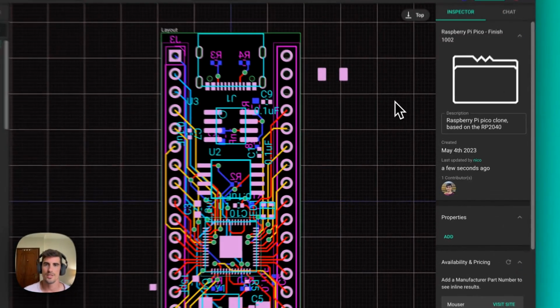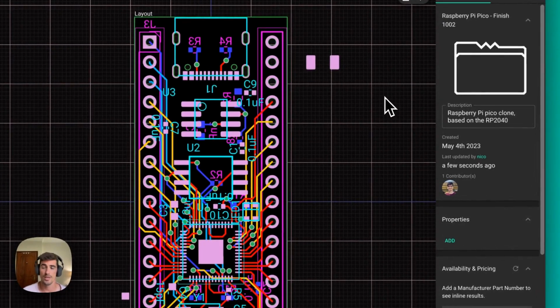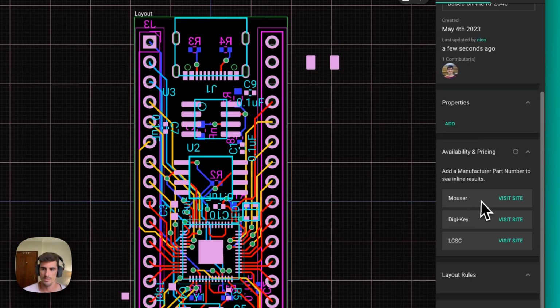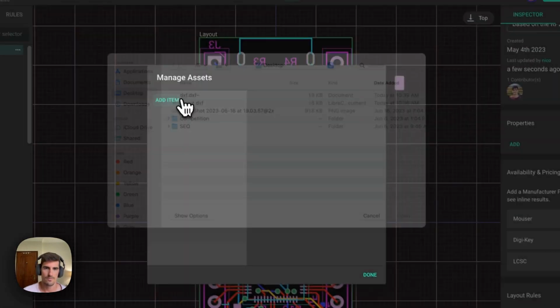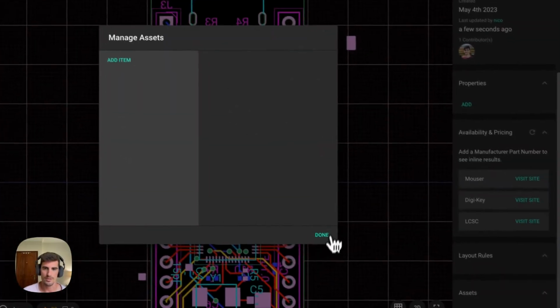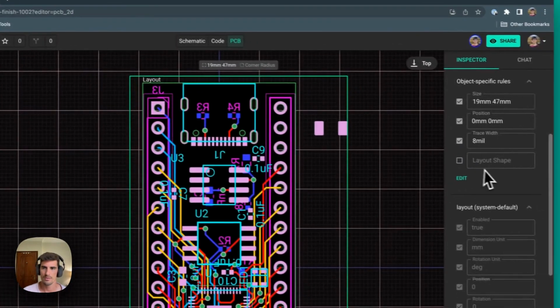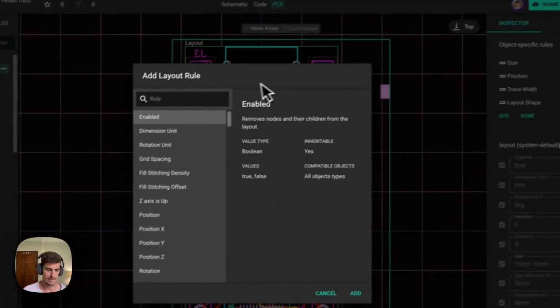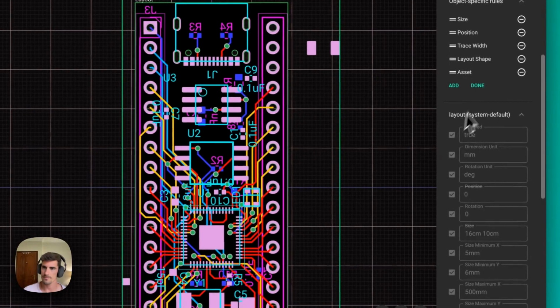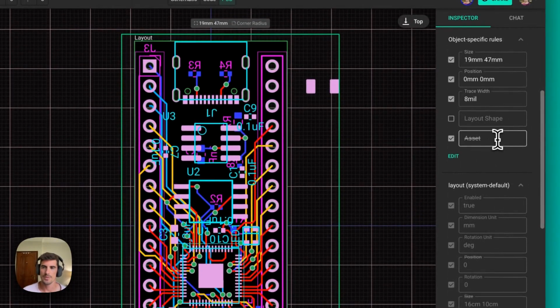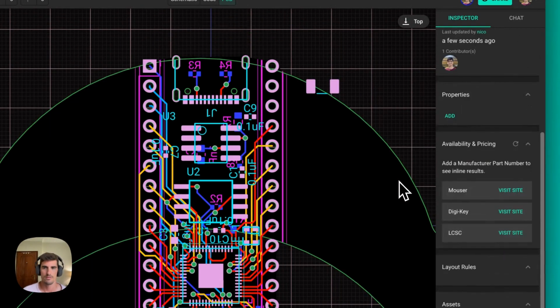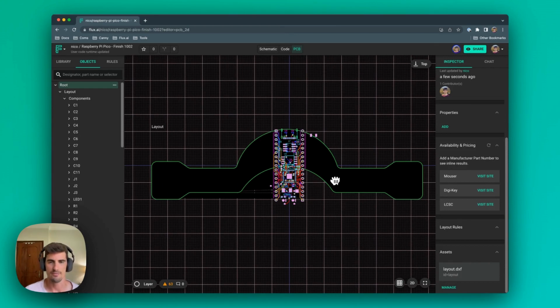If you want to add one of those DXF or SVG files to change your layout shape, what you need to do is click on the empty canvas, scroll down to the Assets menu, and then add the layout object. Once it's done, click on the layout. You need to add an Assets rule. And that rule will come pre-populated with the file I just added. Clicking on the layout, you will automatically get the shape that you just added as a file.